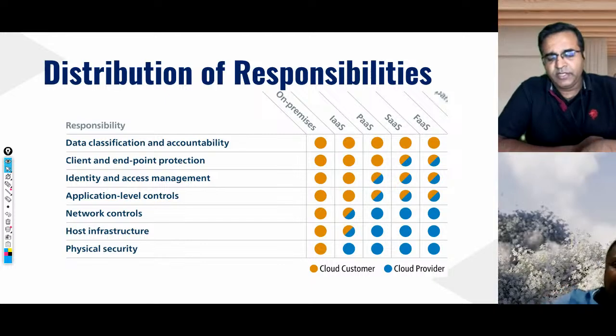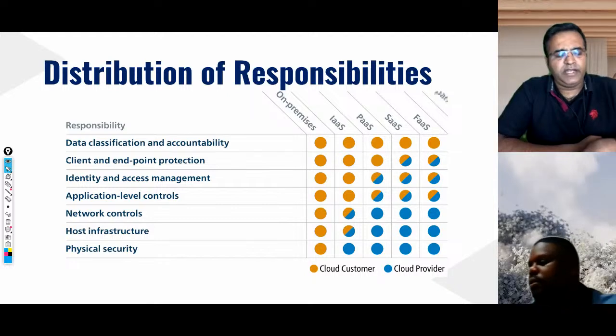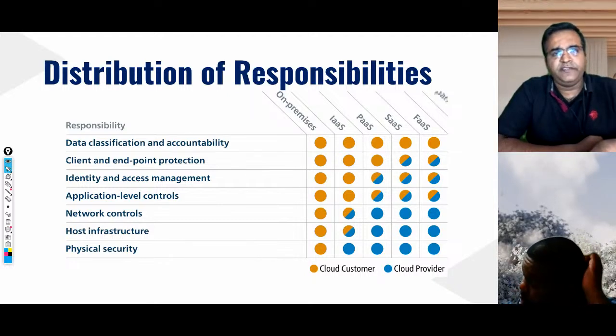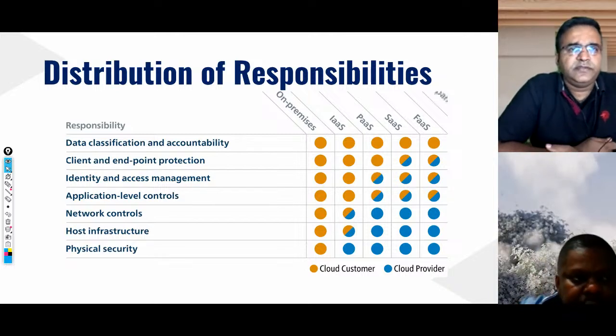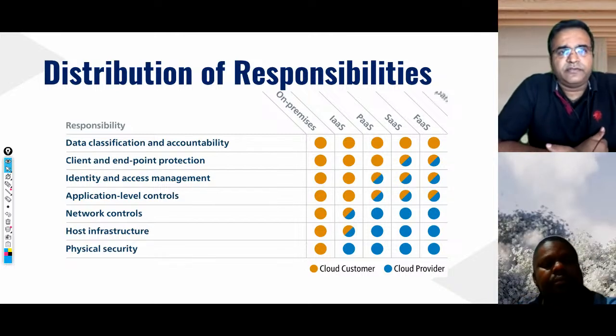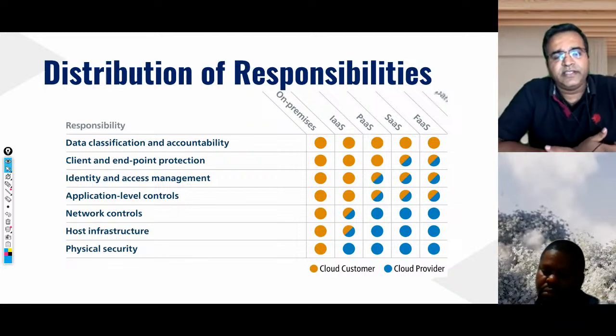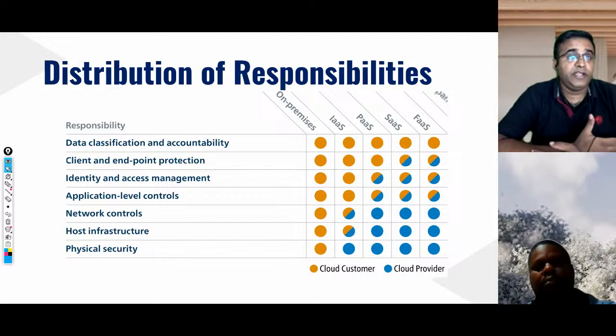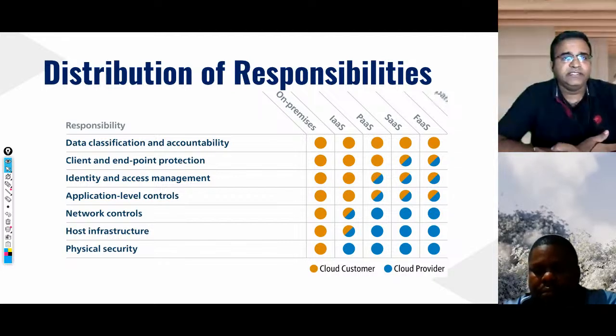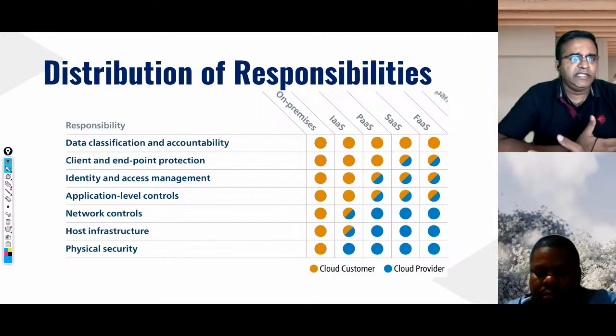Let's say I have a college database where we're entering student information and everything. It is the responsibility of the college that is using that software to decide which teacher will have access to which student's data, because the cloud provider cannot make that decision and things like that, right?